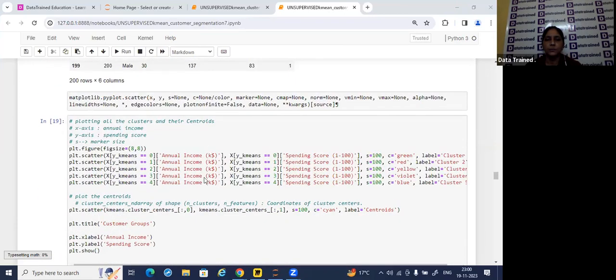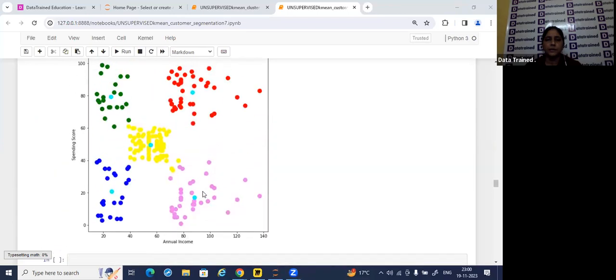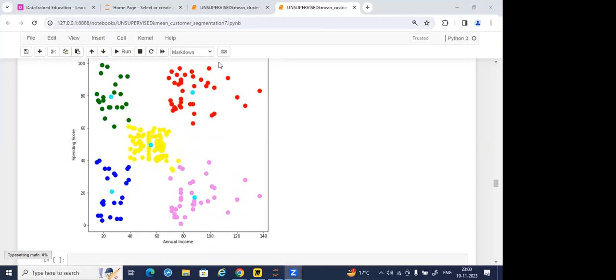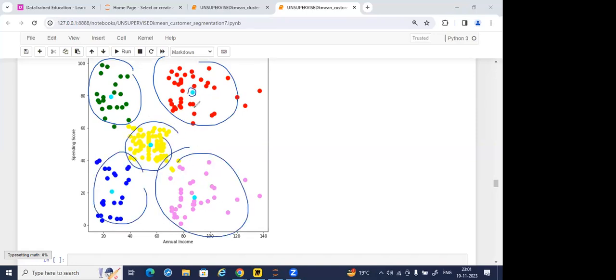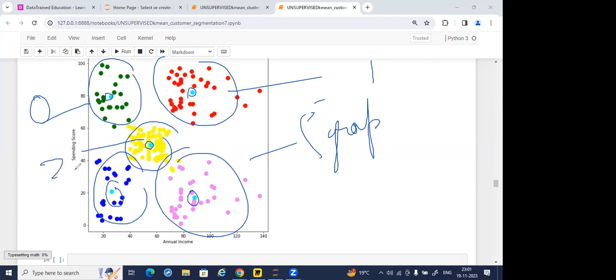And once it is done, if I want to make the groups of that and see it, just wait. You can see here, I just plotted this one. Here it is showing you 5 groups: group 1, group 2, group 3, group 4, group 5, and these are the centroids. Like 0th group, first group, second group, third group, fourth group. So 5 groups are there.